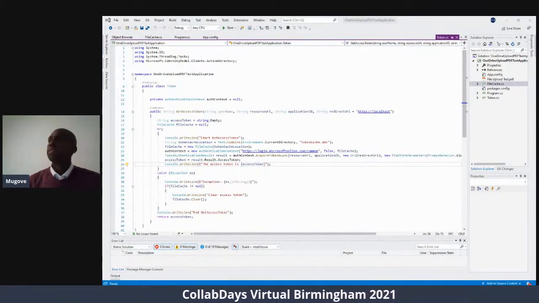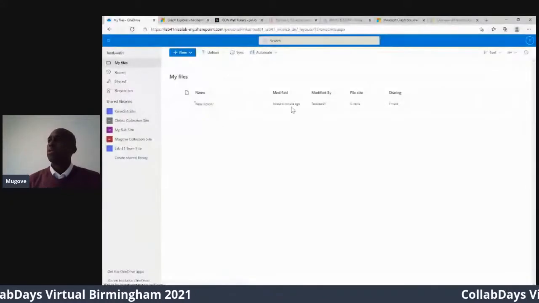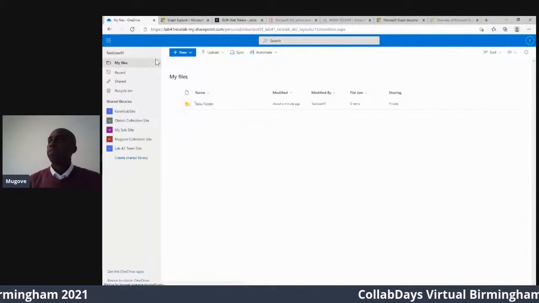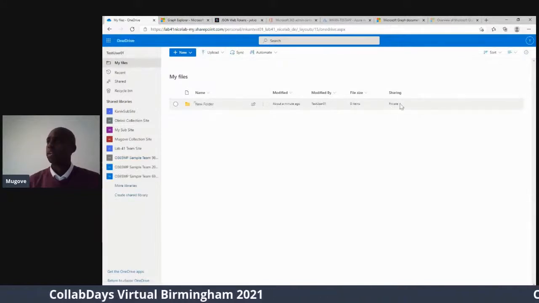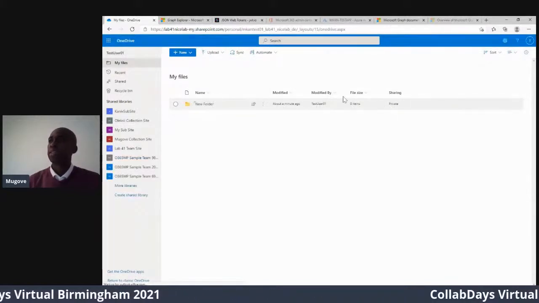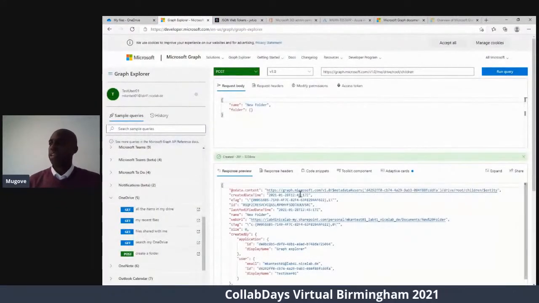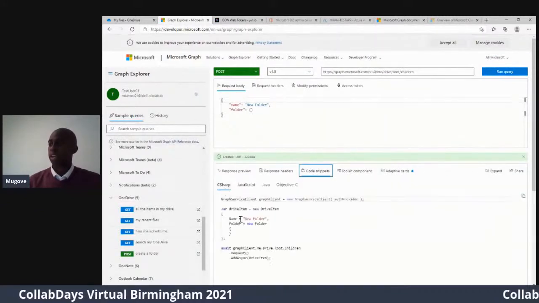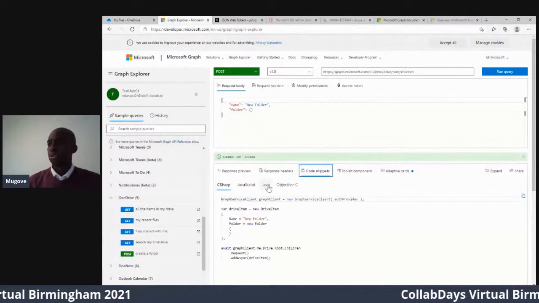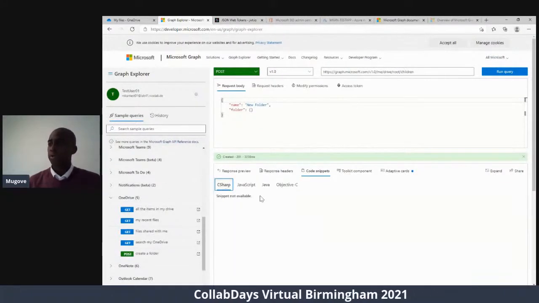Okay, so back in the OneDrive folder, we can see that the Graph Explorer has managed to create that folder. So it's just an empty folder that's been created, showing us that this query worked, and the code for that is available here. So you can have it in C# or Java. It will just generate it on the fly. My language of choice is C#.